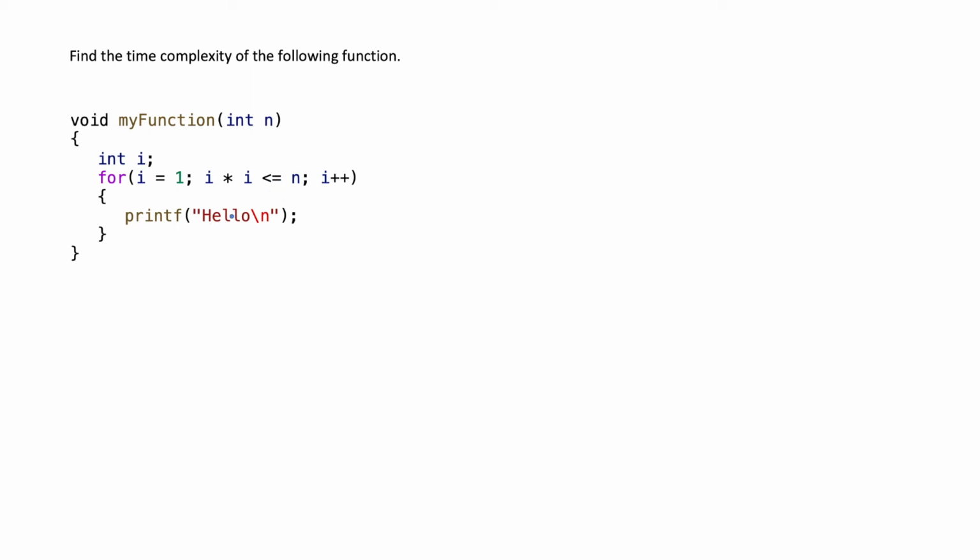Now I want to determine how many times this printf statement will be executed. If the for loop was i equal to 1, i less than or equal to n, we know that it would execute n times. But here we have given i into i, the square of i, less than or equal to n. Then we have to determine how many times the printf statement will be executed. It is simple to find.